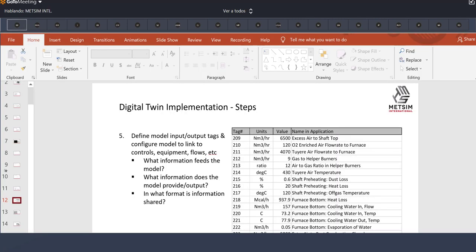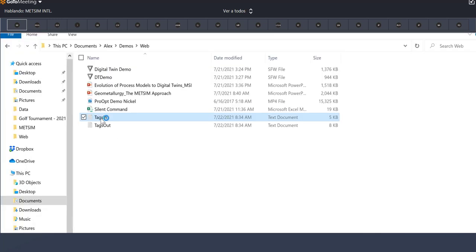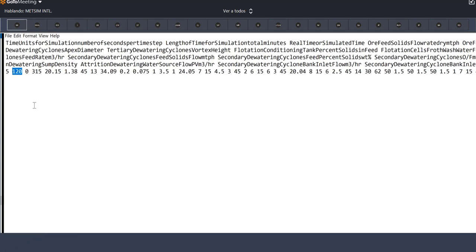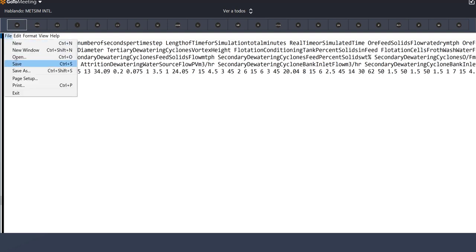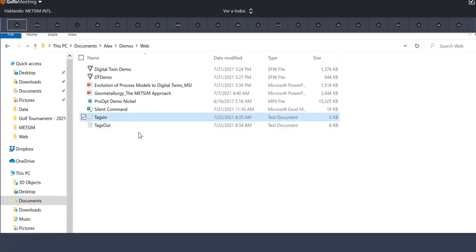And let's reopen this tags in file. And now I'm going to run every 5 seconds. Let's just run 1 minute, and I'm going to run this model in live time. So other systems may be writing into this text file, and then the twin is going to be reading from it, and we're going to run the twin without actually having the program open.